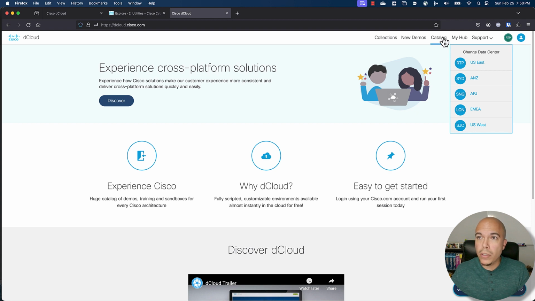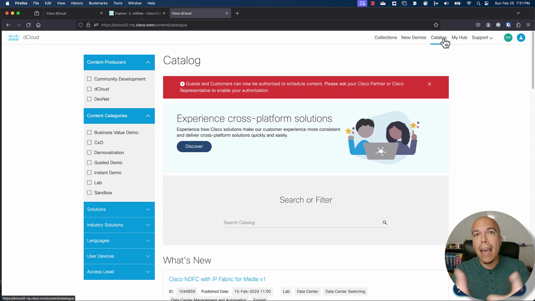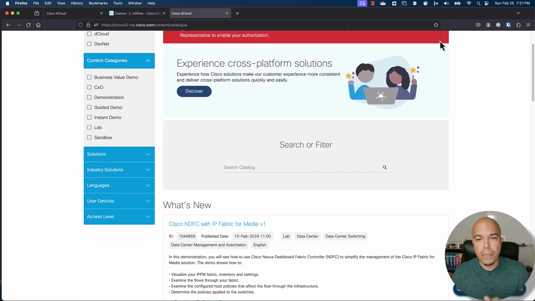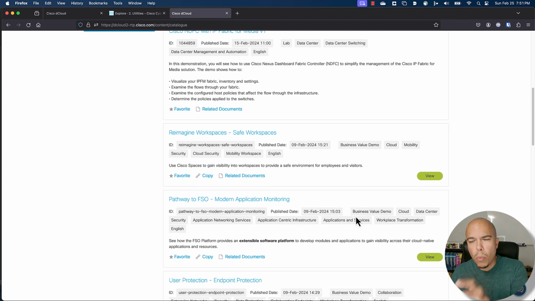Now let's take a look. What I'll do is click on the catalog. Again, you don't have access to everything in here. As you can see in the banner, guests and customers can now be authorized to schedule content. Please ask your Cisco partner or Cisco representative to enable your authorization. Again, if you're interested in a particular lab, Firepower, anything else, and you don't see it here, ask them about it. Have a conversation. Now, if I scroll in here, I'll see a couple things that don't have buttons, and I'll also see a couple things that do have buttons. The ones that say view, those are the instant demos that you can jump to immediately.